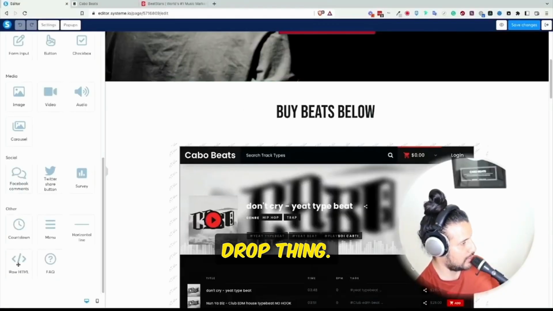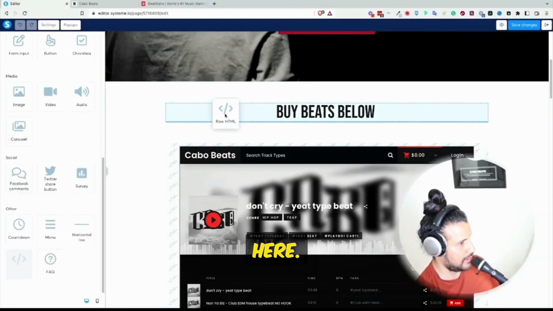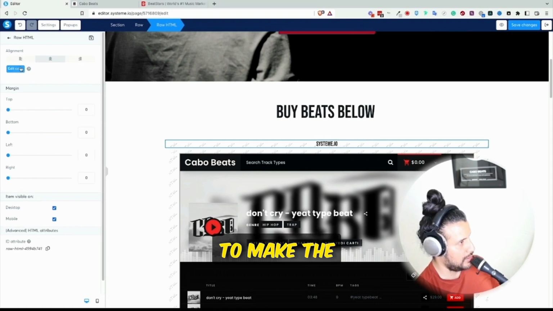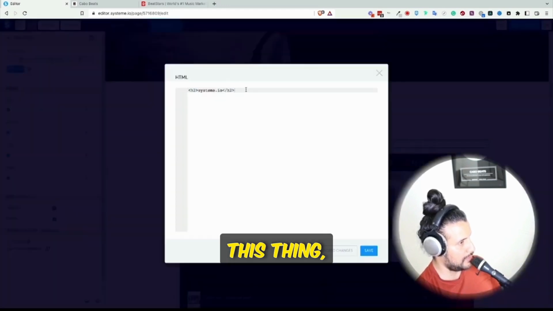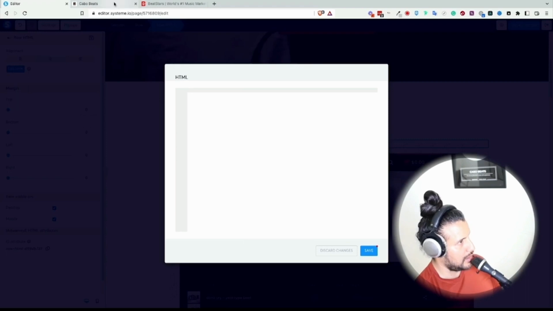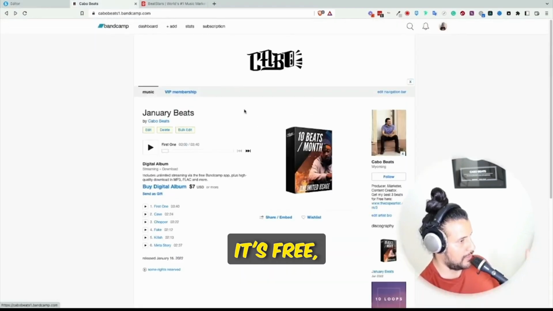This is a drag and drop thing. You need to drag and drop this thing right here. And right here, you're going to see this little thing. To make the addition of this, just erase what is inside. Boom. If you decide to go with Bandcamp because it's free, you could do it.